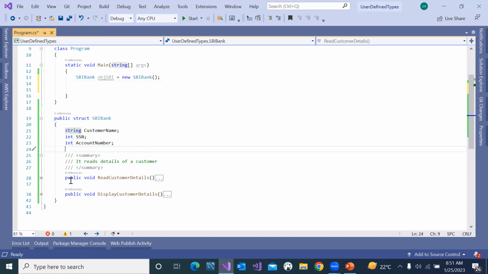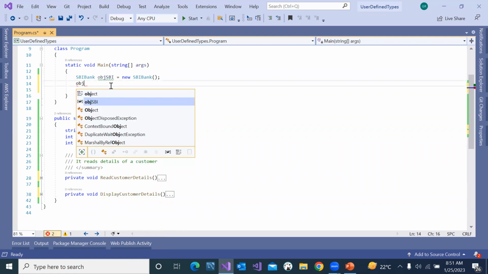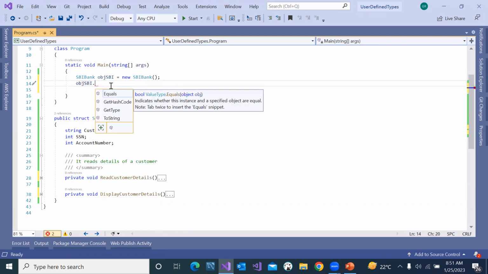For example, if I make this one as private, can I see this? Let's see. OBJ SBI dot. See, now I can't even see my methods also. Whatever is really required to be exposed. For example, I'm going to write 100 different methods. Out of 100, I don't want to expose all 100 methods to the calling environment. I want to expose only 2. So whatever is really required, expose only those methods to the public.